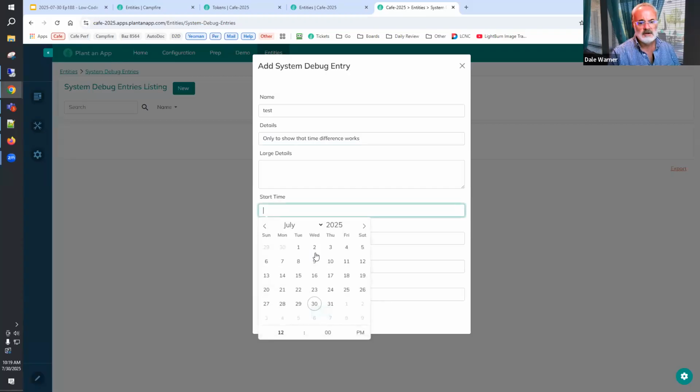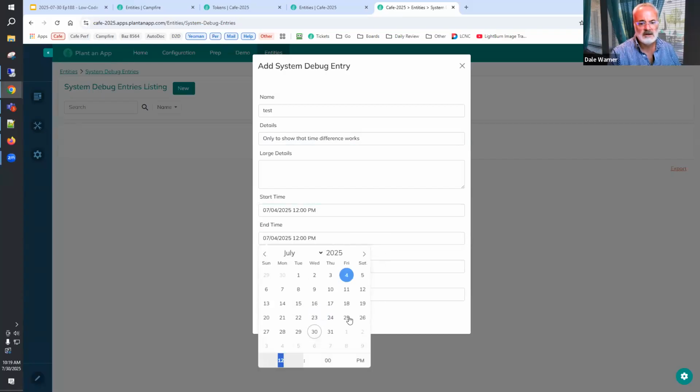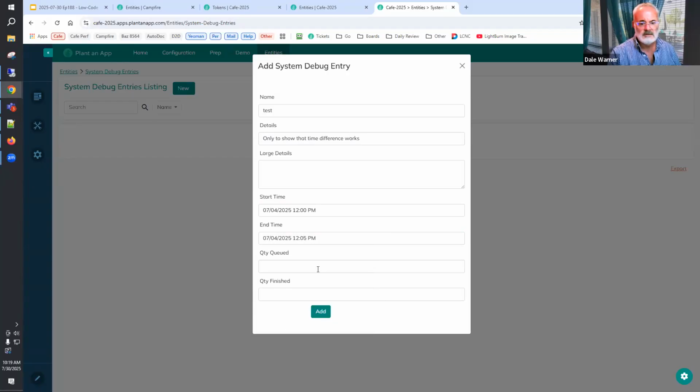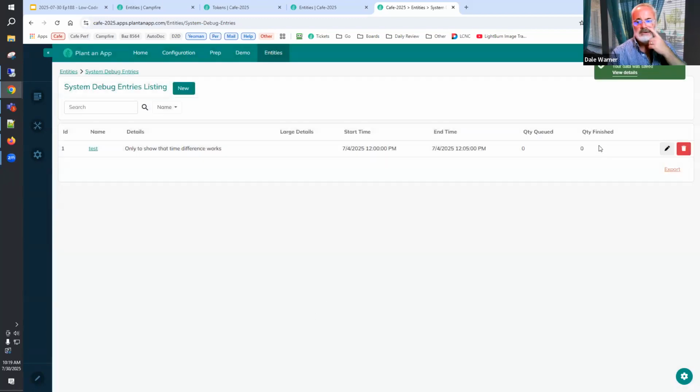So we'll pick a start time. We'll do the 4th of July at noon, and the 4th of July at 12:05. And 0 and 0. So we have a nice test record here, and ideally we would like it to show the time difference between these two times. And so that's some of the changes that we're going to do next.